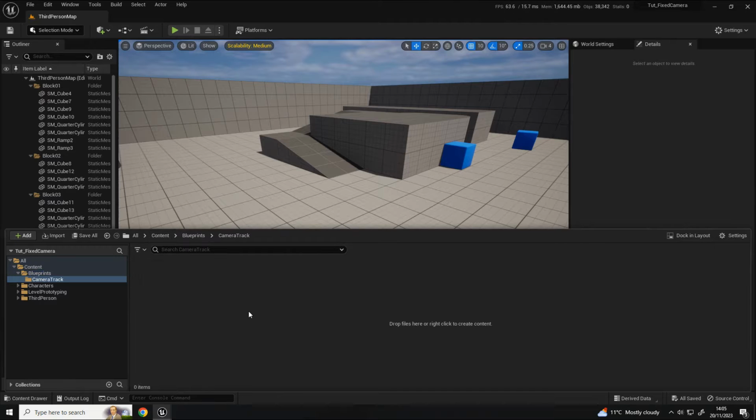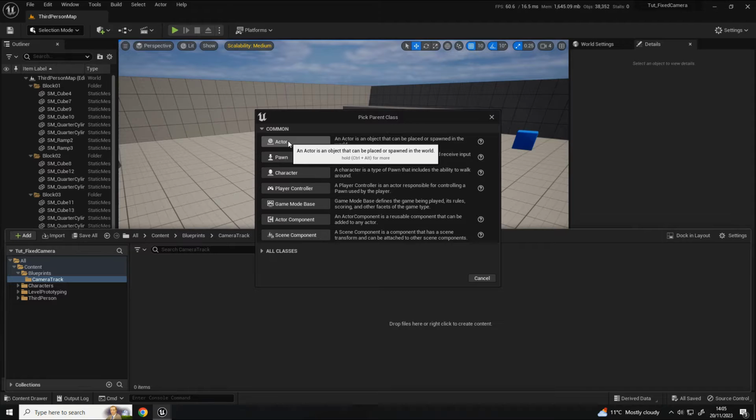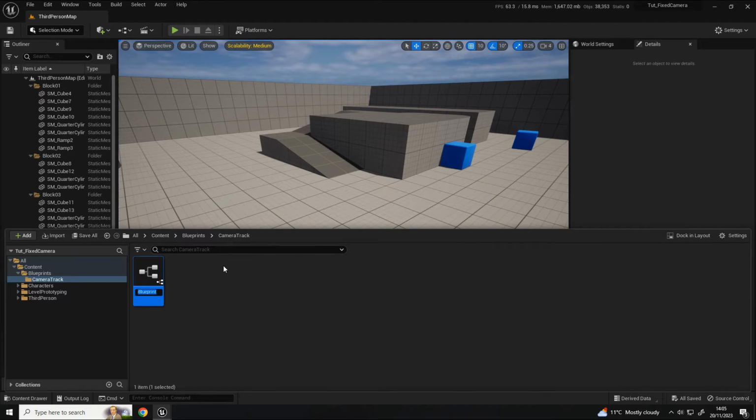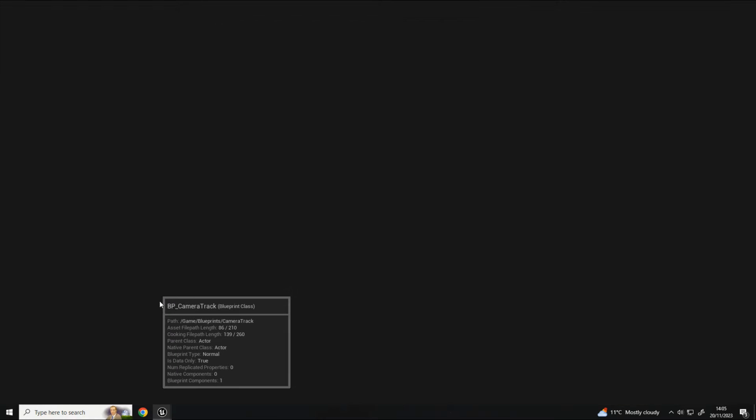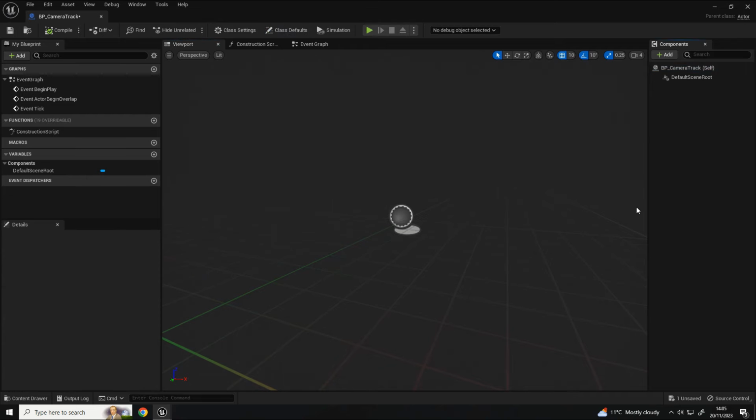In there, we're going to create a new blueprint class, and it wants to be of type Actor. I'm going to call this BP_CameraTrack, like so. Once you've done that, you open it up. Now that we're in here, we want to add a few components that we'll use for the camera track itself.